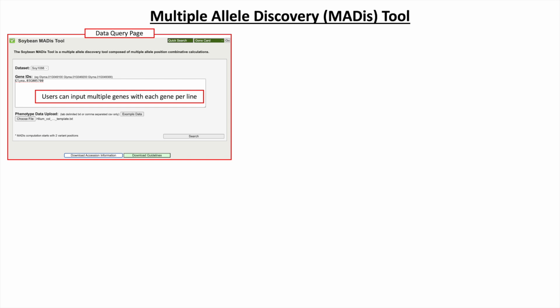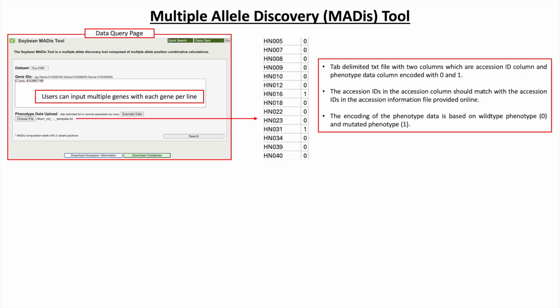The Multiple Allele Discovery tool main user interface allows users to select dataset, input genes of interest, and provide phenotype data to perform MADIS calculations. The phenotype data consists of two columns, which are the accession IDs and phenotypes encoded in 0 and 1 for wild-type and mutated phenotypes accordingly.